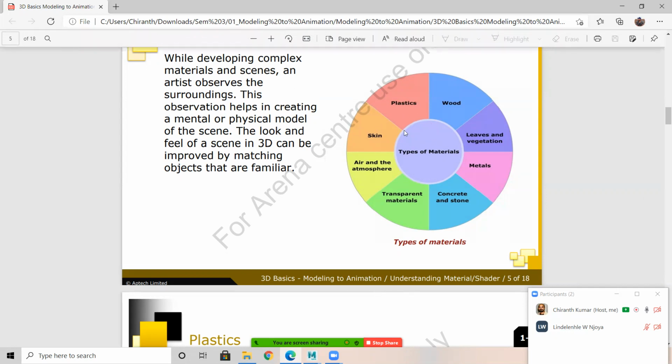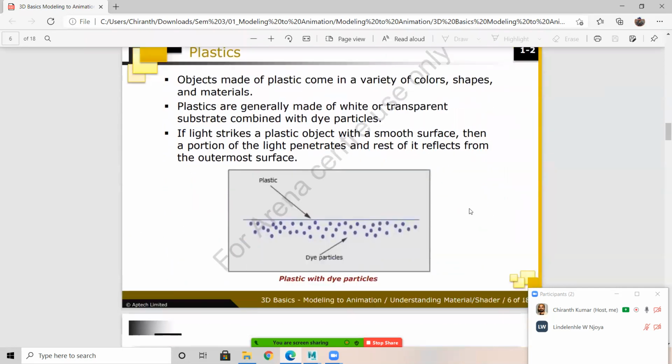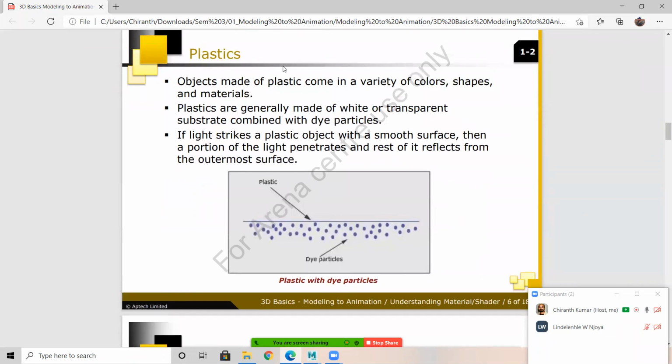Skin color, plastic, wood, leaves or vegetation, metal, concrete, stone, transparent materials, air and atmosphere. These are the various types of material. Now plastic. Objects made of plastic come in a variety of colors, shapes, and materials. Plastics are generally made up of a white or transparent substrate combined with dye particles.